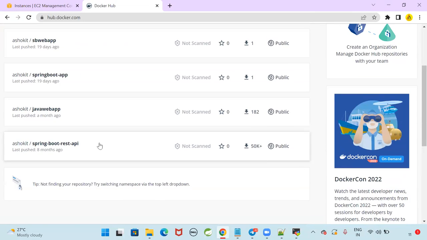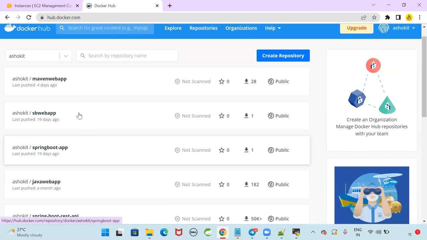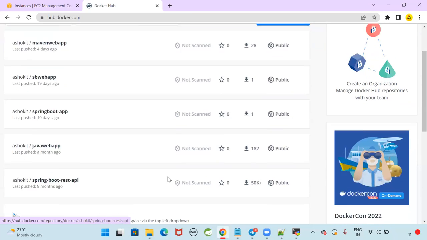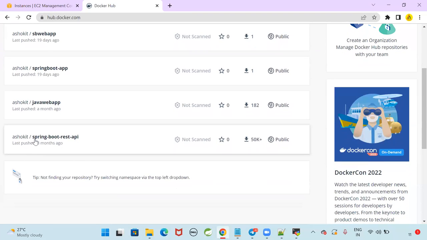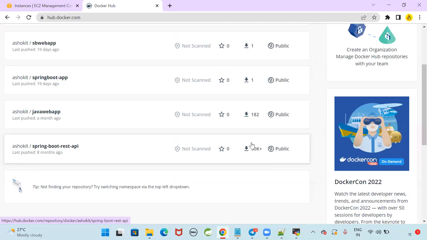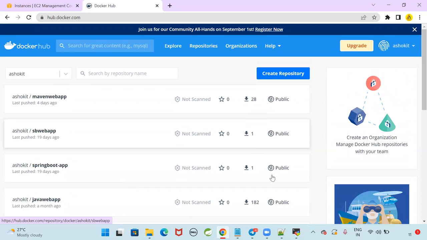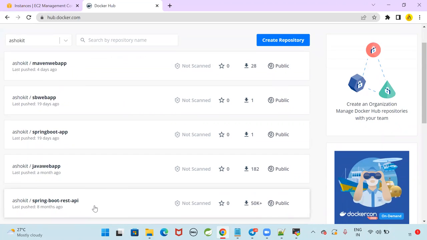Now you see, I have already stored so many images in Docker Hub. See here, 8 months ago, I stored one Spring Boot REST API image. 50,000 people downloaded my image. I created one image using a Docker file and stored it in my Docker Hub account. So Docker Hub is a centralized repository where you can store images and from where you can download images.